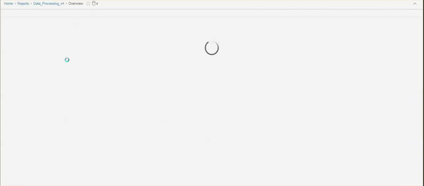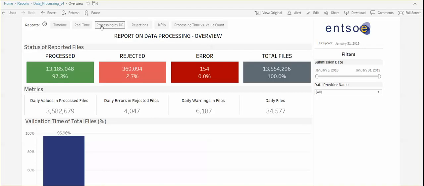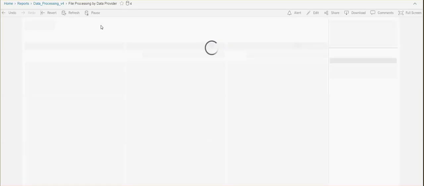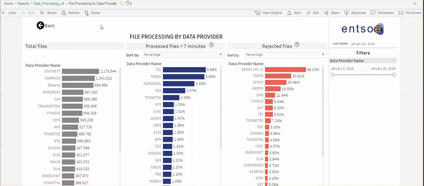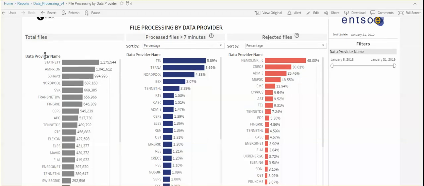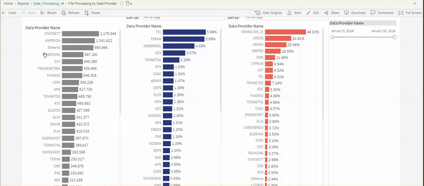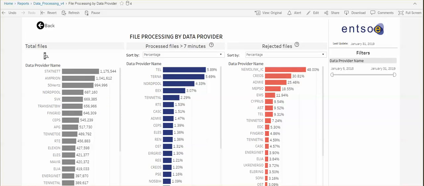And then the fourth option is basically what we are calling processing by data provider. What this processing by data provider does is a ranking of where your organization, from a simple messaging processing standpoint, compares to other organizations. And what you can see here is a list of data providers and the total number of files, how many files were processed in more than 7 minutes, how many files were rejected.